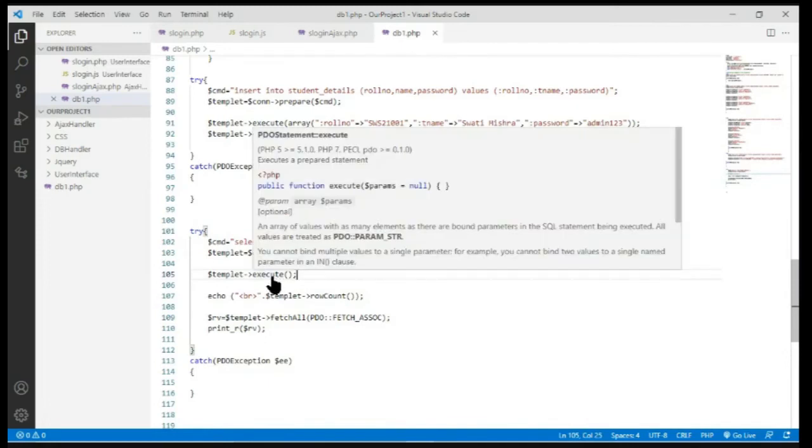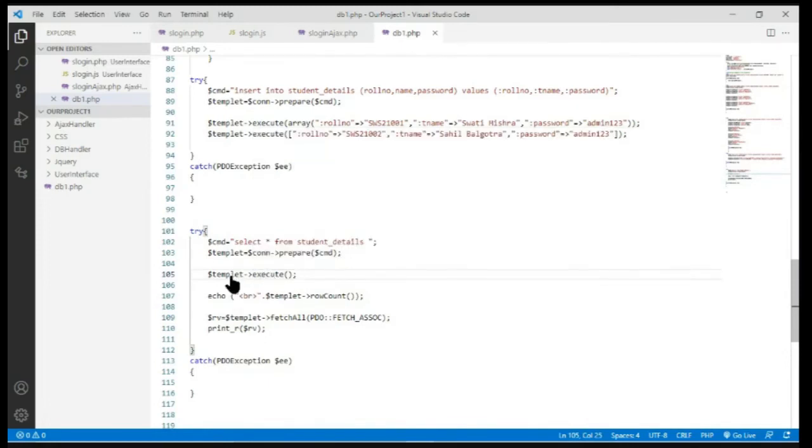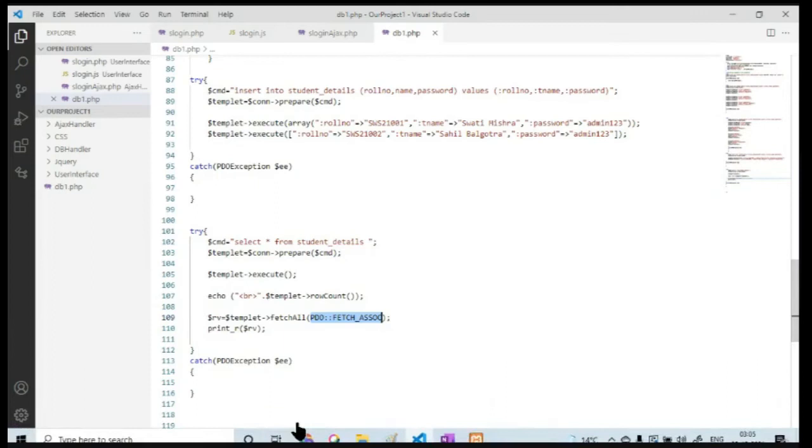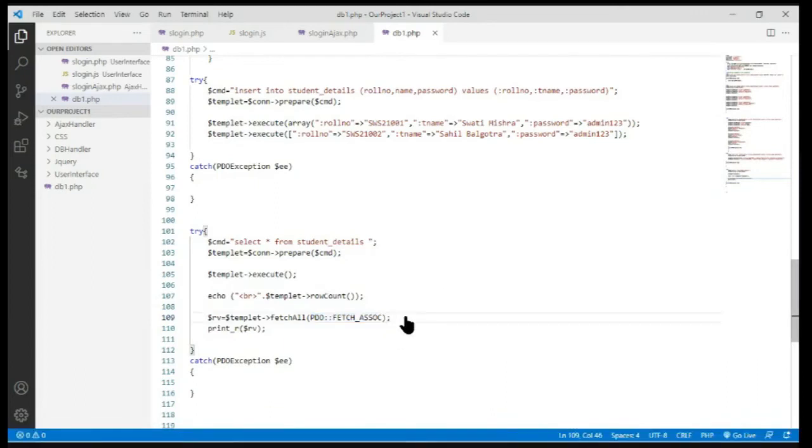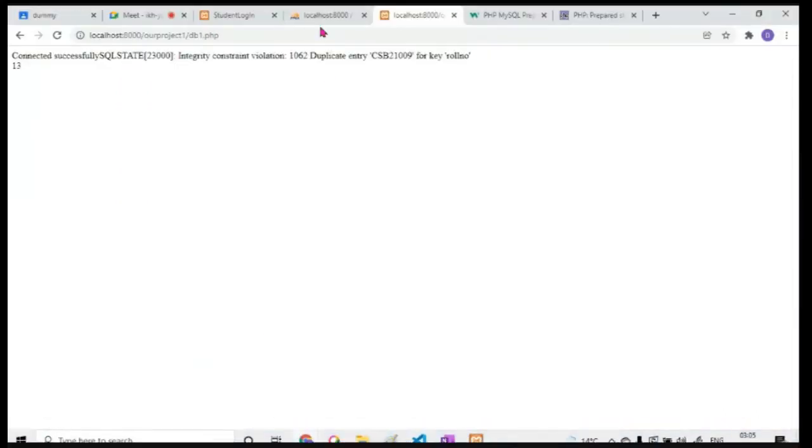And then if you want to retrieve the results returned by the execution of any command, you can make use of this fetch all function, and inside that we can specify this constant as input, like PDO fetch associative. It means return the result in terms of an associative array. If you know up to this much, then we are ready to do most of the things that we might encounter to develop an application. Okay, template this done. Let's execute this and see what the output is now.